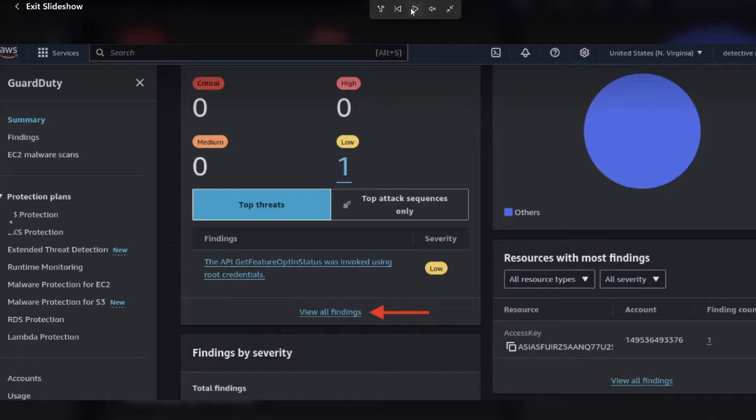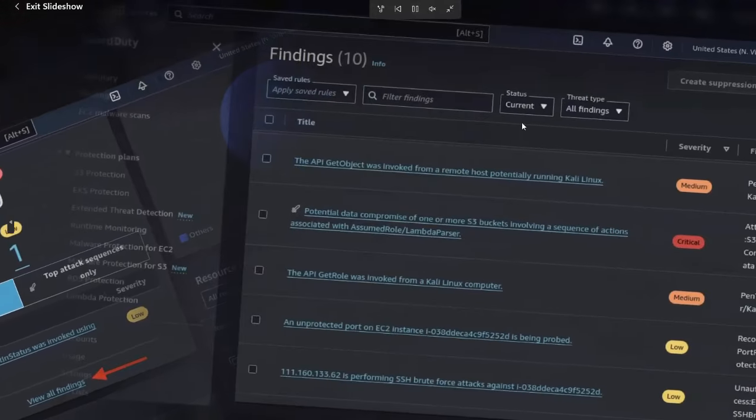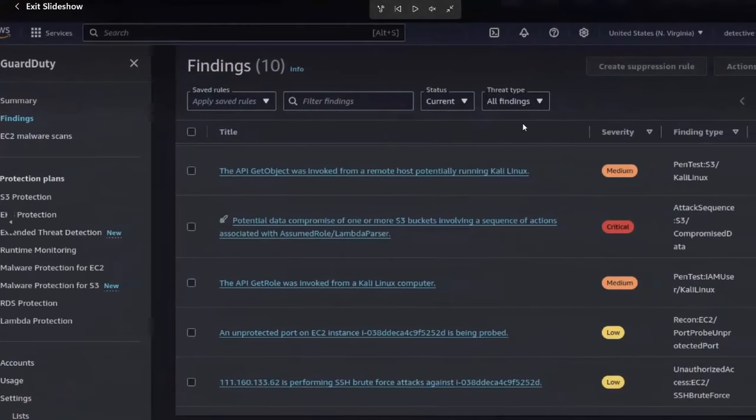And then after clicking on findings, as you can see, guys, we get a list of all the alerts that we have. We have around 10 findings, and they're all sorted by severity. As you can see, we have a critical severity event, and the description says potential data compromise of one or more S3 buckets involving a sequence of actions associated with assume role Lambda parser.